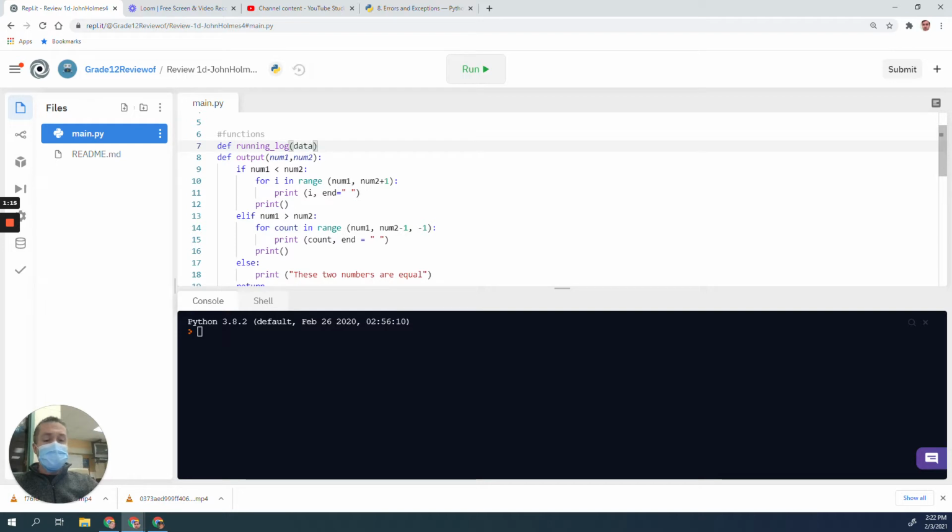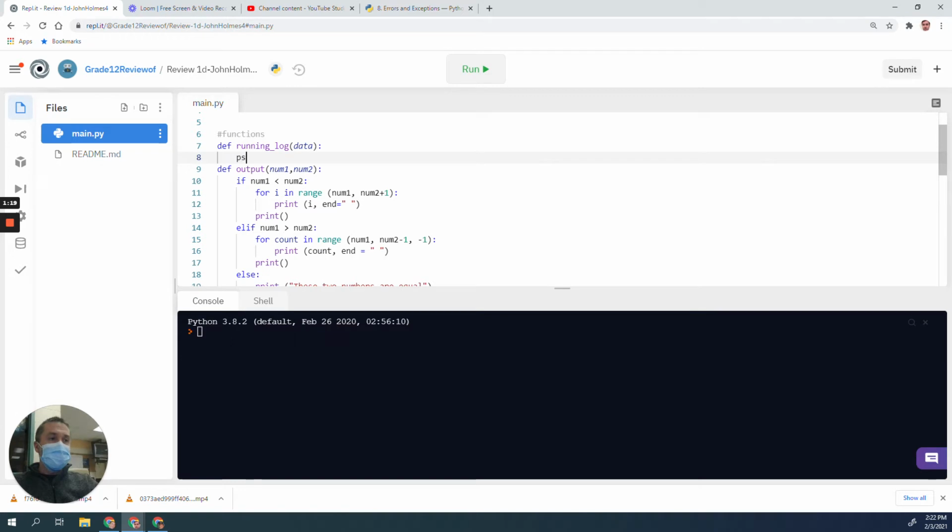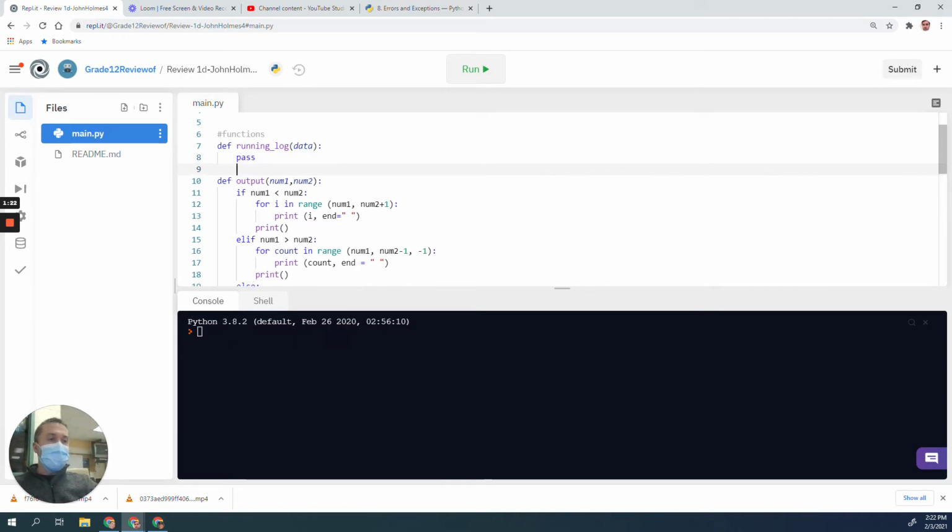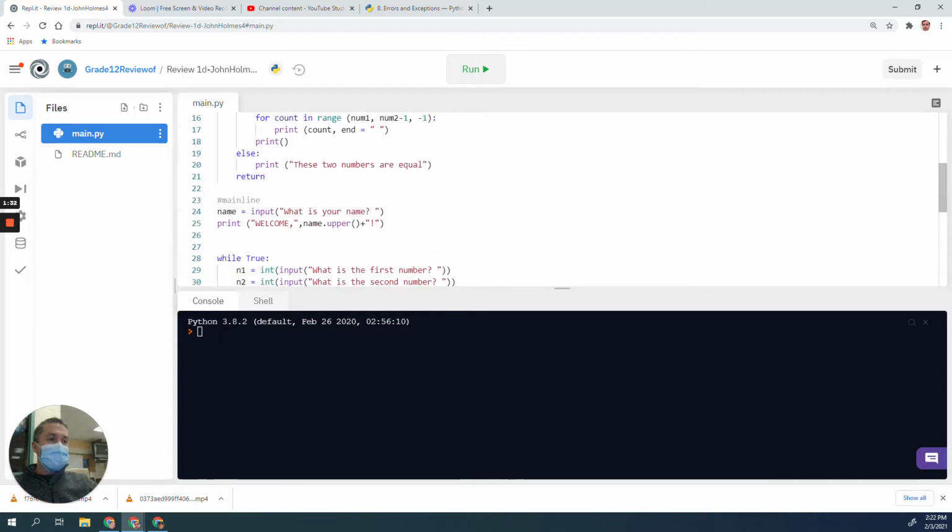And this is going to be the data that will be printed to my running log. So I create the function. I've decided on a parameter called data that will receive the information that's to be written to the log. I just have pass. So here I'm going to try calling my function, and it's going to be called running log, and I have to send it some info. If I just try that, let me try that.